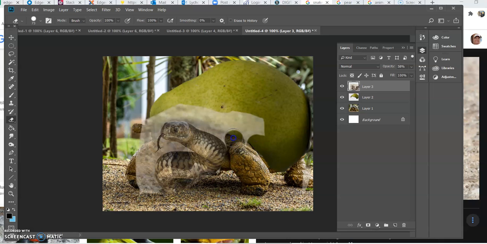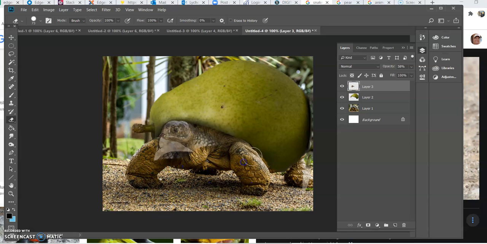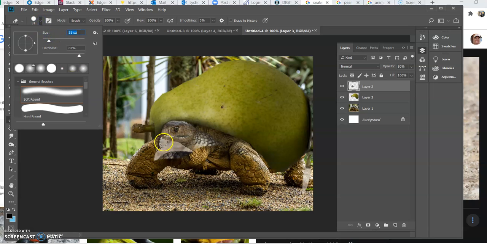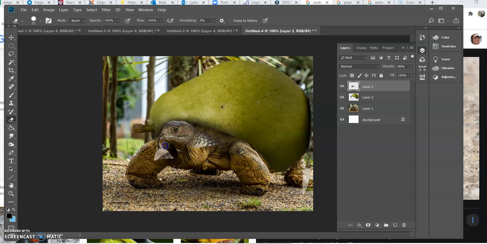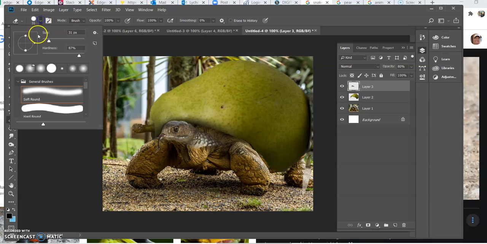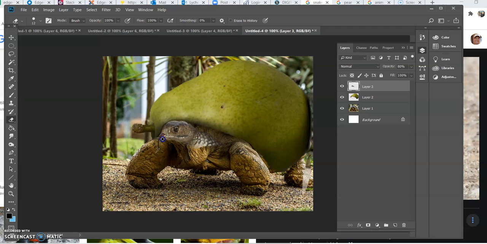Again, I'm going to get kind of close here on the snake's head. I want to keep his tongue. And let me bring up the opacity a little bit. So now I want to get in here a little bit closer, so I'm going to make this a little bit smaller, and come in here and erase this part. Make it a little bit smaller to get into those fine areas.